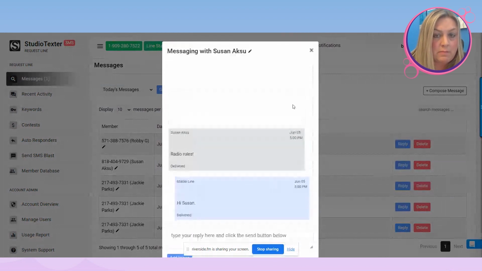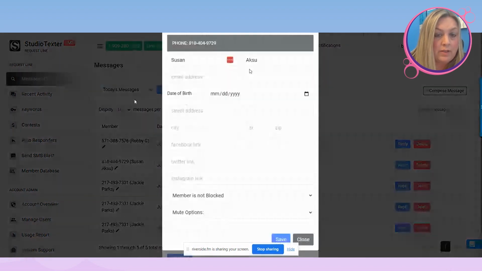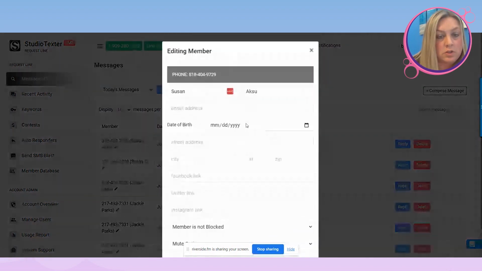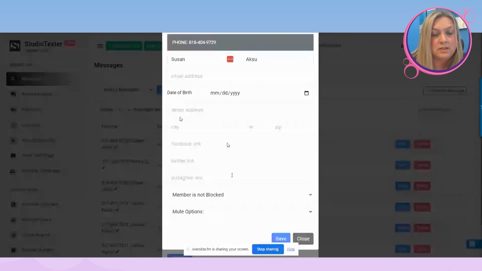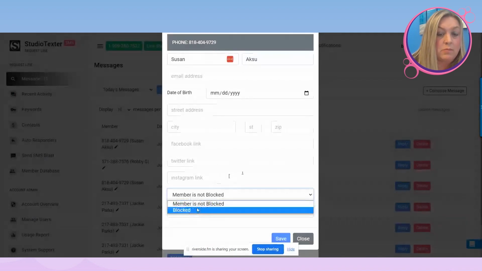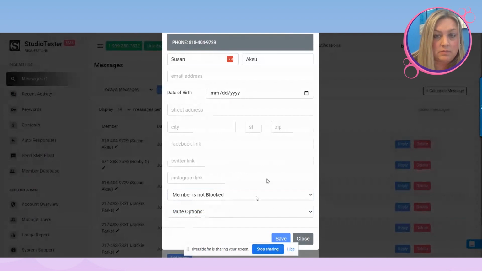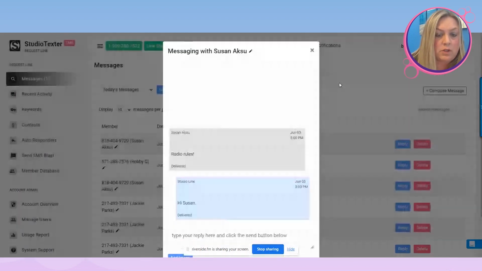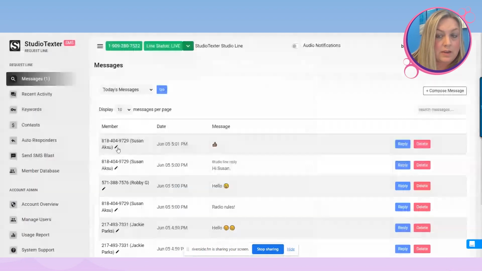With each person that messages in, you can click the little pencil icon and you can fill out their profile information. So as you get to know your users through contesting, you can fill out their profile, address, other information. If you have a user that is maybe texting too much, you can actually block those users or mute the line as well. So I'm going to hit X here. You can edit when you message one-to-one, or this little pencil icon here, you can also edit your members.